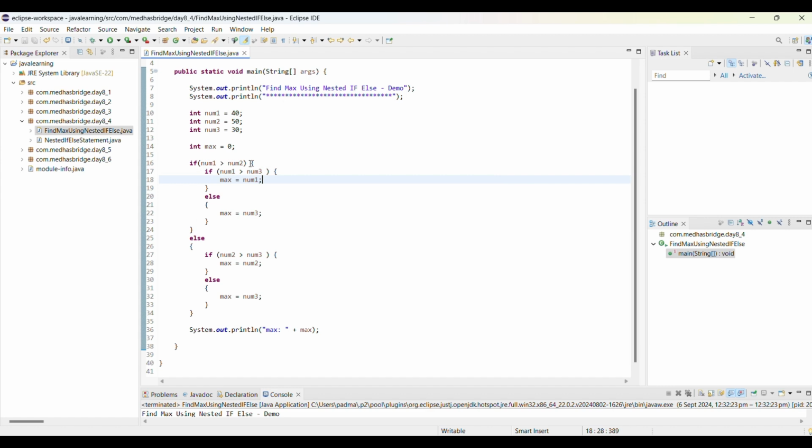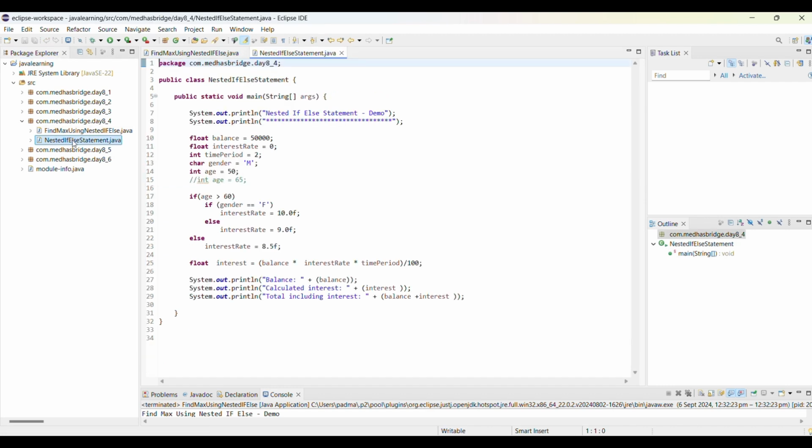If this if condition itself is false, then what happens? I would go to the else block. Within the else block, num2 should compare with num3 to decide what would be the max between the two, and then accordingly I will print at the last. That's all. Okay, let's look at the other example.